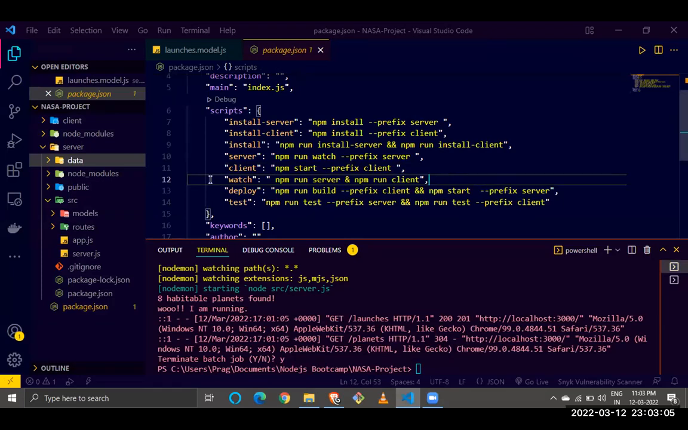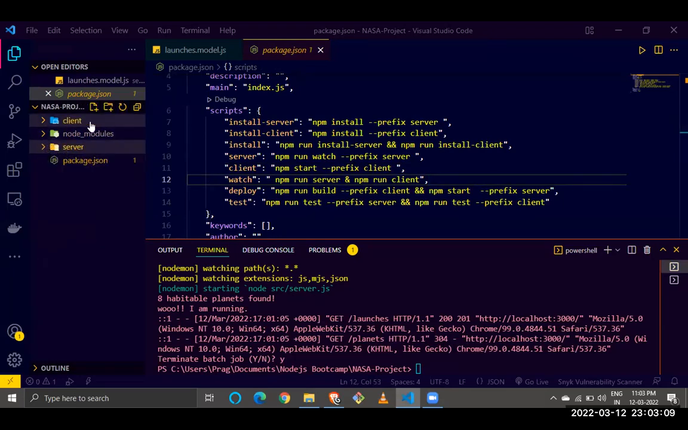Ma'am, I have a server and a client. When I do npm run server, it runs the server, and if I do npm run client, it runs the client. But when I try to run both at a time, it doesn't work. I have to open two different terminals for it. So that's the issue I'm facing.